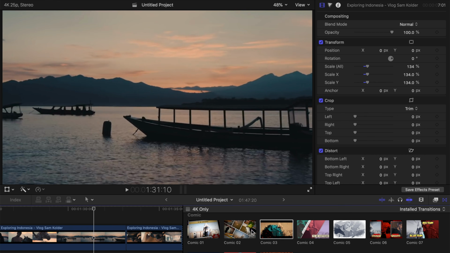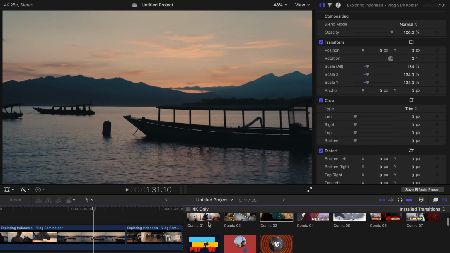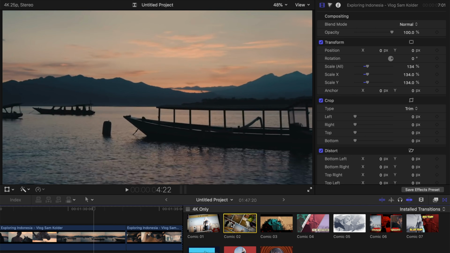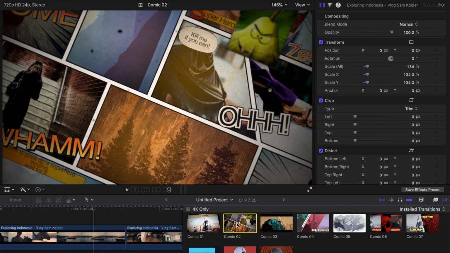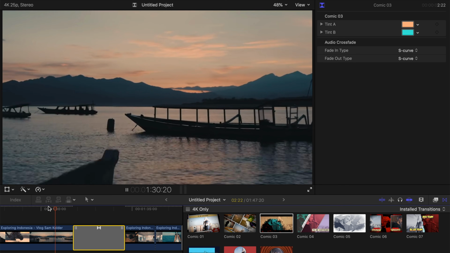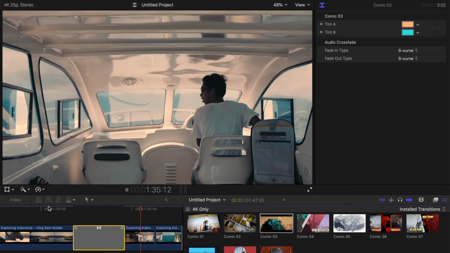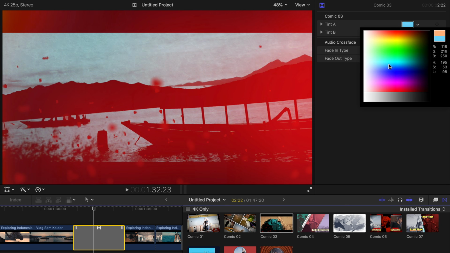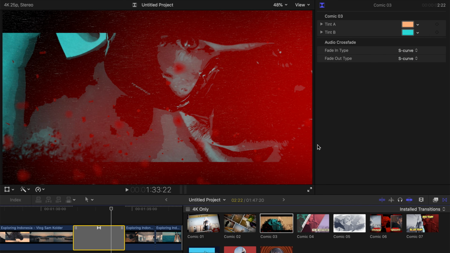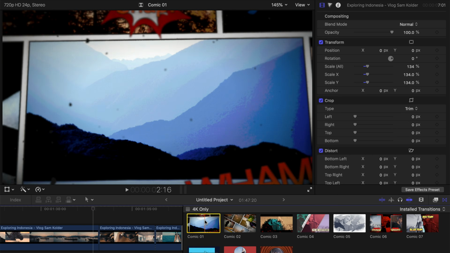And then we'll be moving on to the comics one. This comic one is a very cool one because, as you can see from the preview, it's a very anime or Marvel-ish transition. Let's try this one first. You can drag it onto your clip, and then when you play, it looks like this. Very professional, very comic. You can always change the tint for the first part of the transition and the second part of the transition. Yep, but it looks awesome already, so I'm not going to change anything.